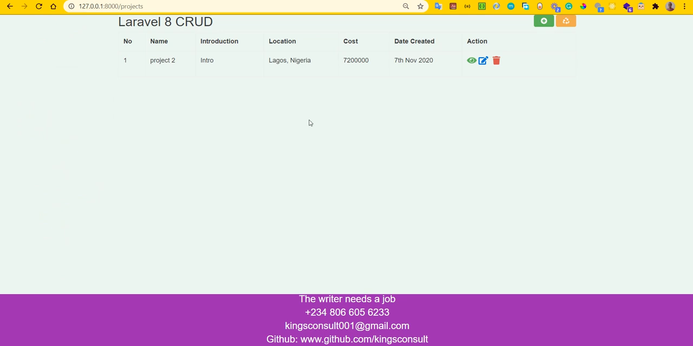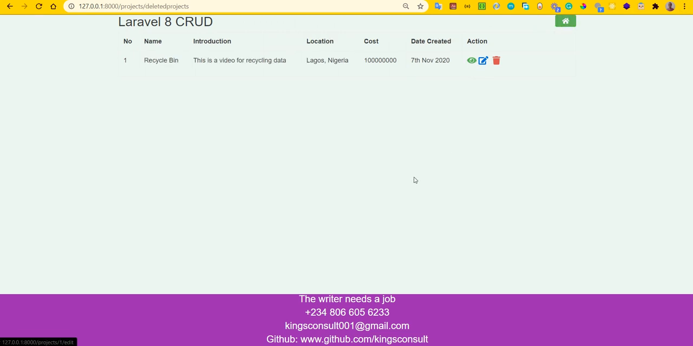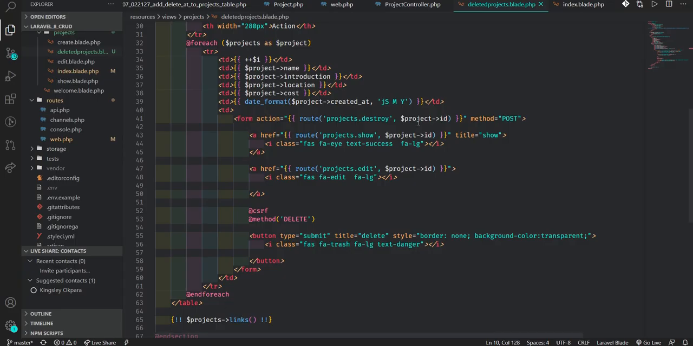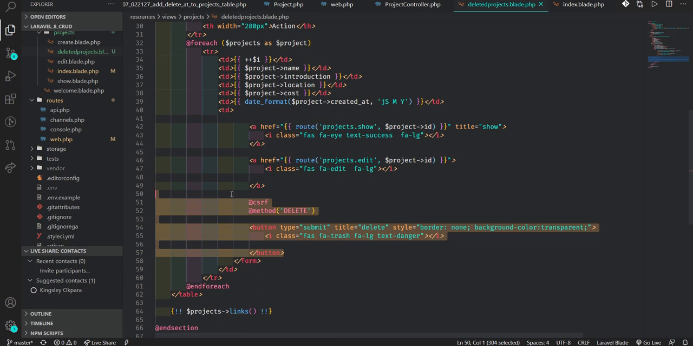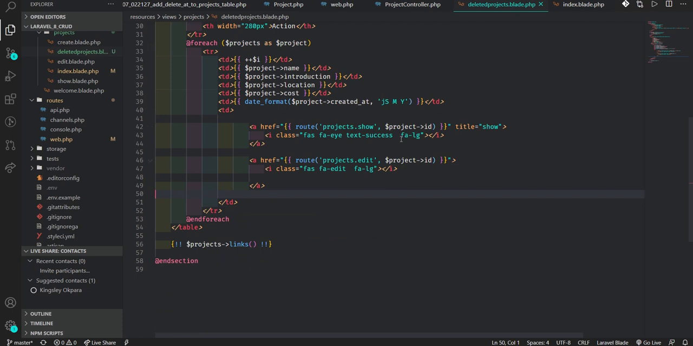Now, coming to our recycle bin, we have this. So we are going to change those icons. Instead of this, we are going to change this icon. This is for the delete. For the other one, I can use not show. Let's say this one will be restore, to restore the deleted project. So this one will be for restore.